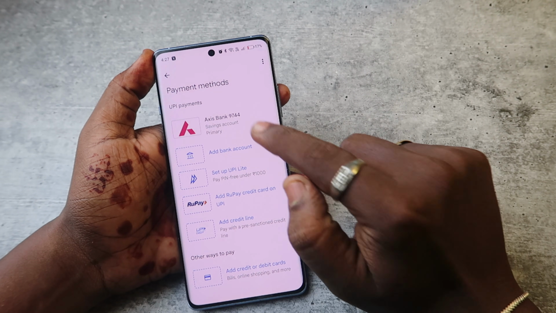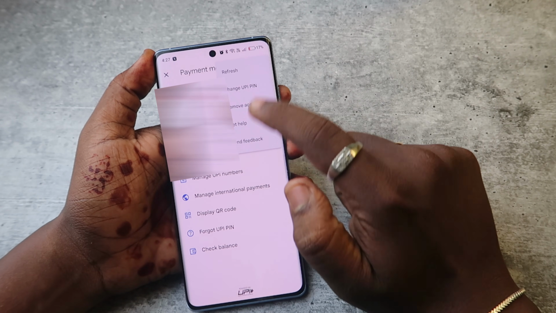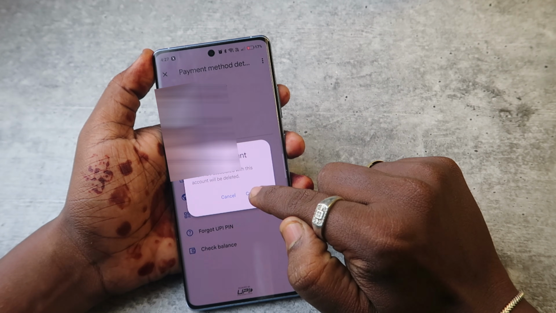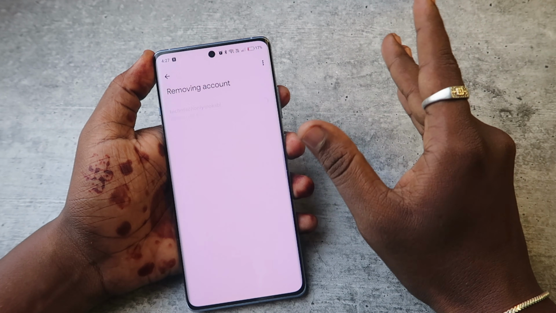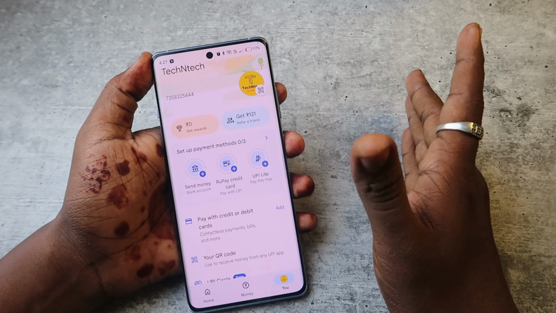Once you enter the Google Pay application, click on the profile icon. Now click on the bank account. Now select the bank account and click on the three dot menu, remove account, click on continue. Now it will delete all the UPI IDs you already created. This is the basic deactivation.